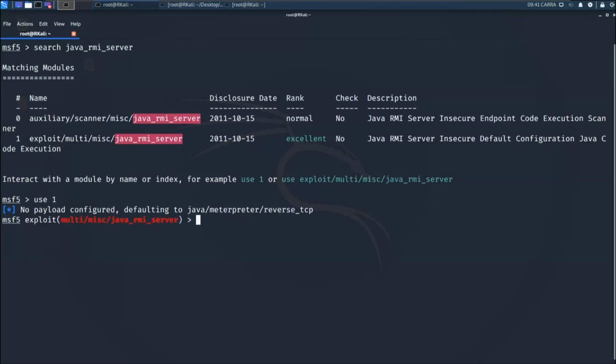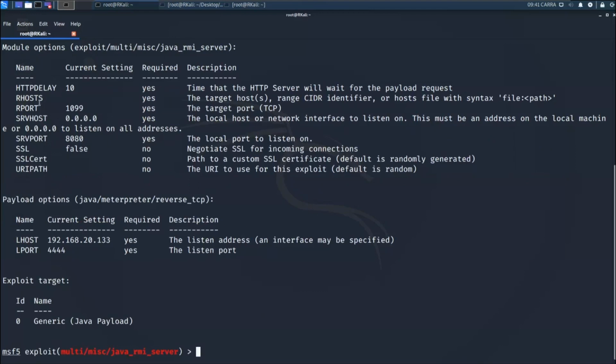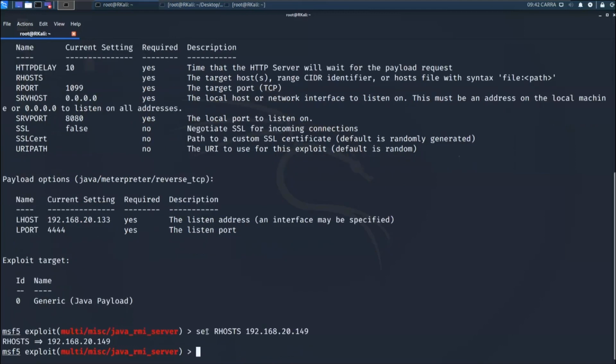Okay. Now in here again, you can check out the whole thing, like show options. There will be the RHOSTS which is not set. Okay. LHOST, LPORT, everything is set. If you want to change them, it's up to you. Now what I'm going to do is set the RHOSTS. That would be 192.168.20.149 over here, and enter. Our host is set, and what I will do is run.